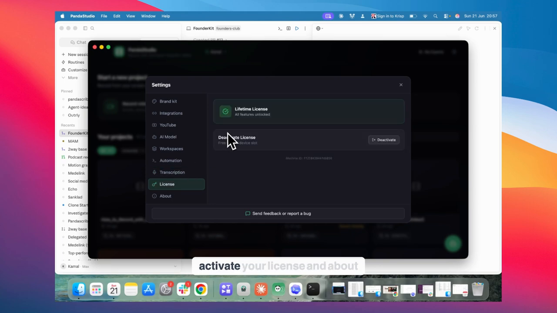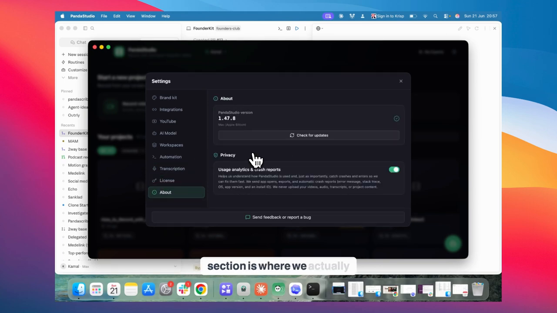License is where you activate your license, and about section is where we actually tell about us. And then if you have any feedback at all, simply click send feedback so that we get the logs and your exact feedback directly from the app.